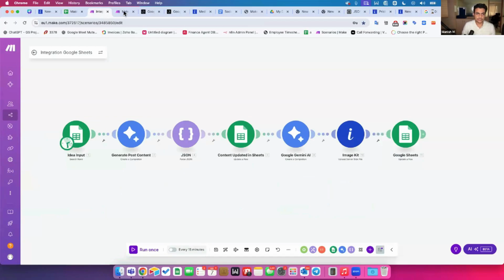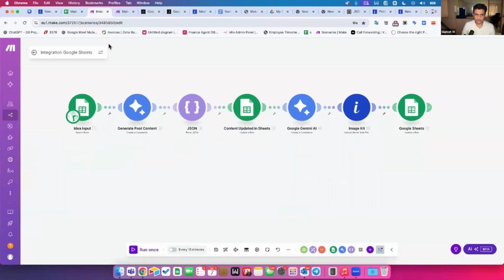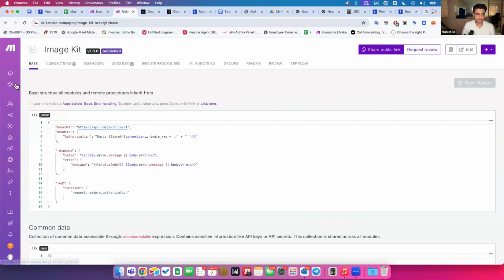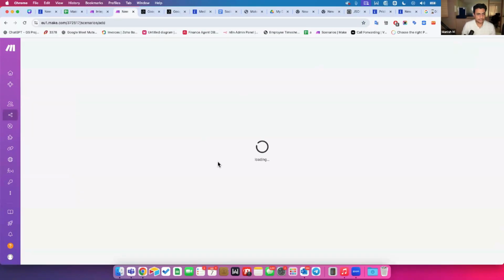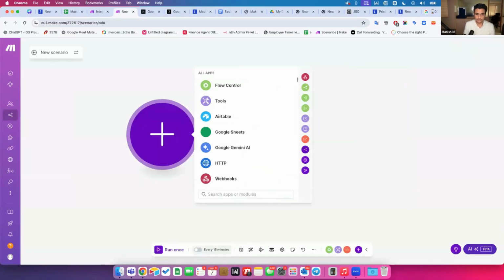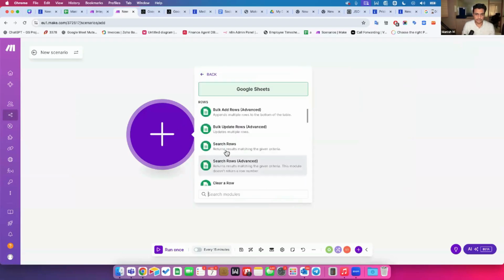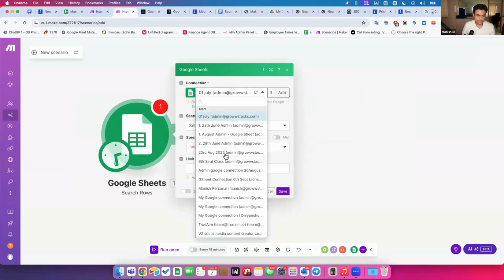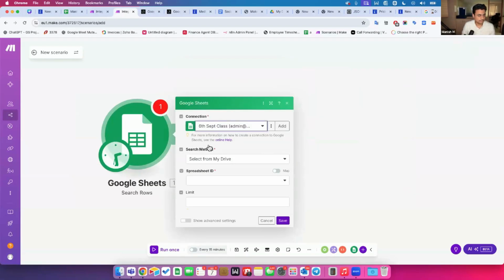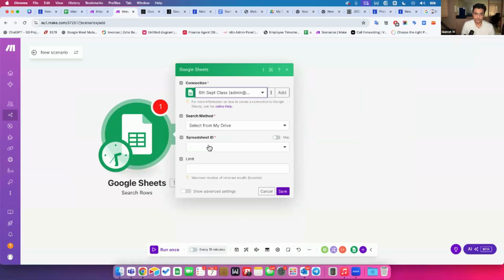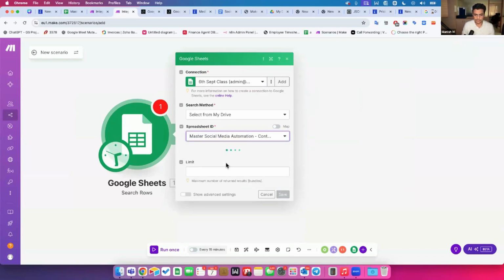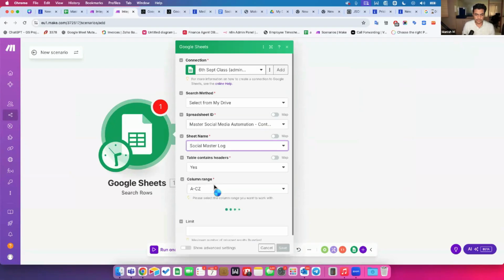Now, what I can do is create another automation scenario right from scratch. In my organization, I create a new scenario, and again search Google Sheets, search rows. I'm going to tell you the traditional method, how any unaware or even mature person would do it. So, let's say the connection is there. The spreadsheet will be, okay, it's loading. Master social media. This is here. The sheet name is social master log.